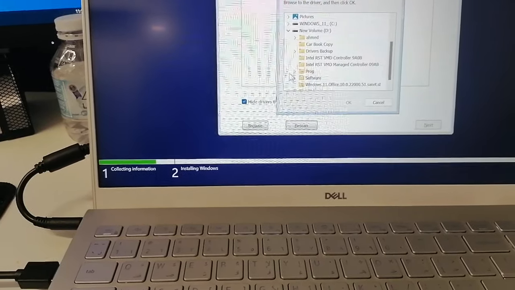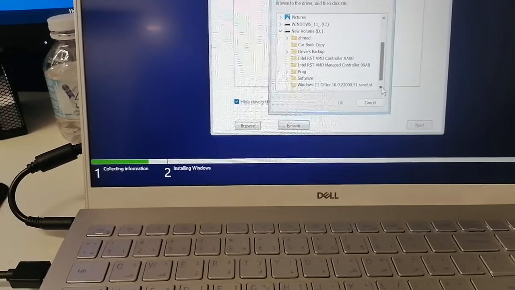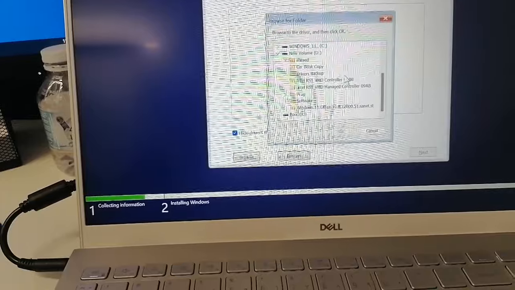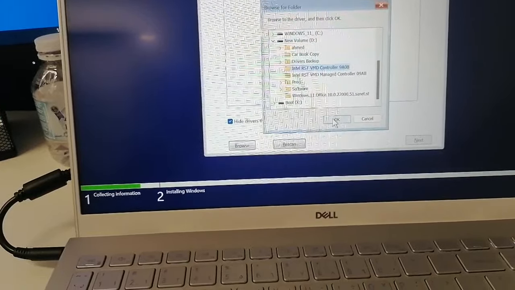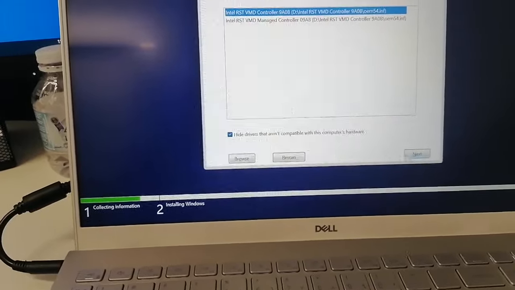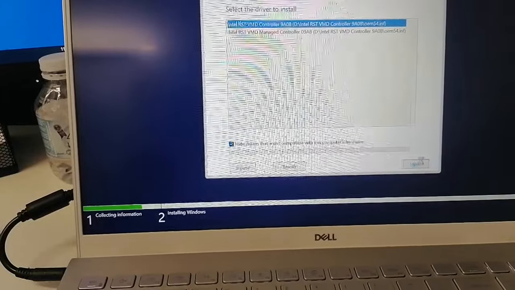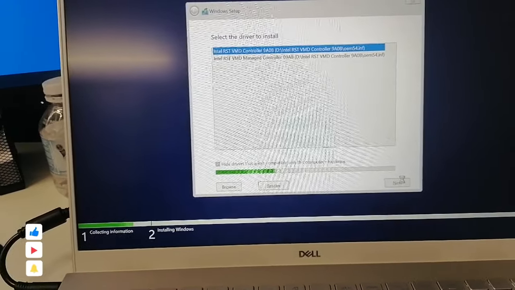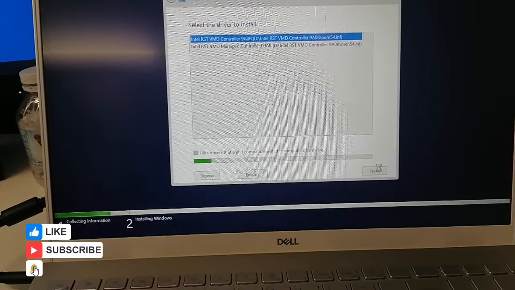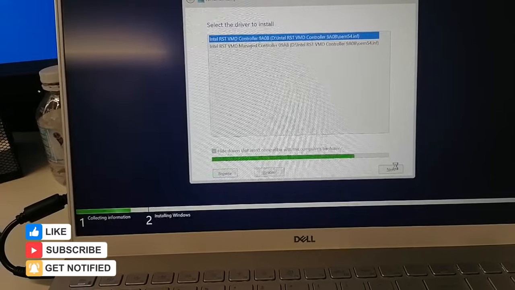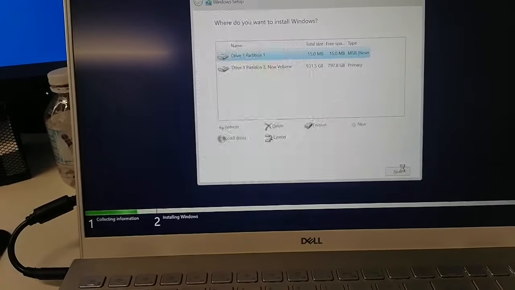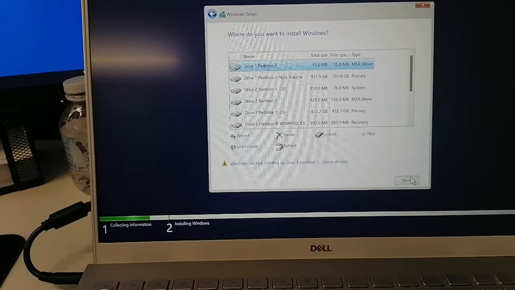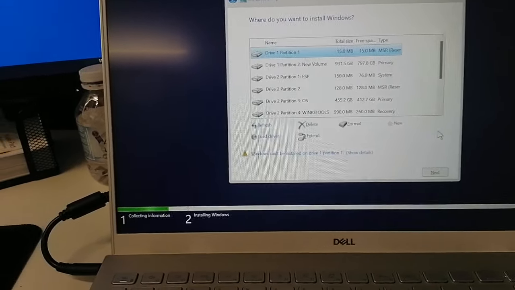Then go to the browse and find your external pen drive and select the folder. Press OK. Then press next, it will automatically detect your drivers. Then it will show all the internal hard drives which is connected to the laptop.